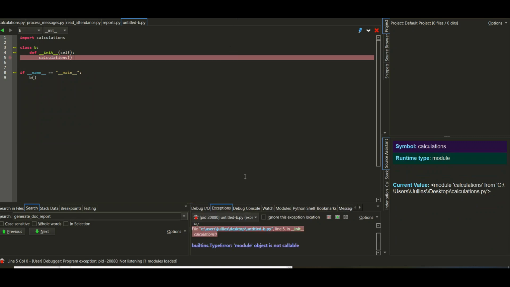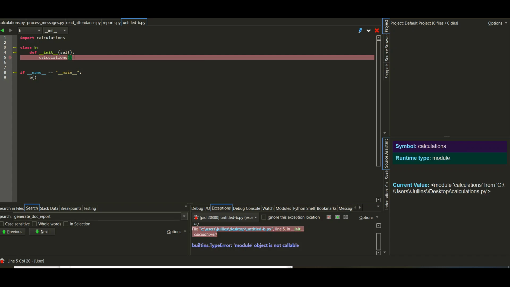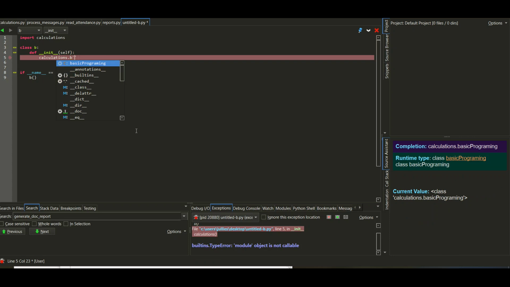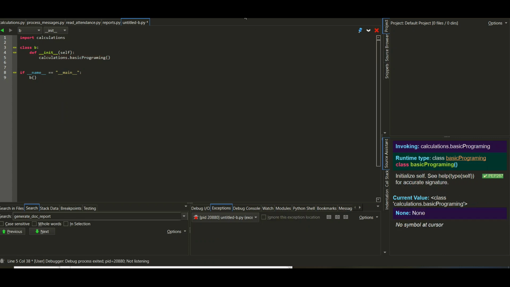It says module is not callable. Yeah, which is true. I should have called the class. I think I'm making some errors that you may also understand. Some I'm doing deliberately. So I'm calling it. Now I think you're getting why it's important to use classes. You can use them in other files. You see, it's working. Good, perfect.